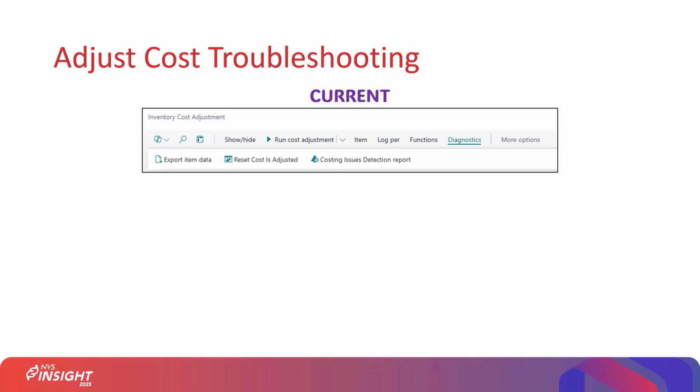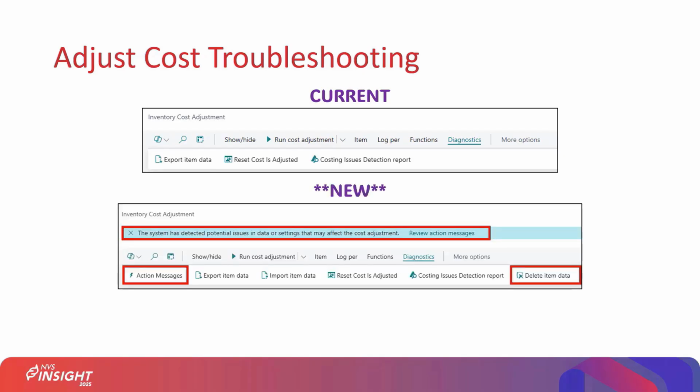The screenshot on the screen right now shares a current view of the inventory cost adjustment screen, specifically focusing in on the diagnostics action on the action bar. The new diagnostics bar will have some additional options. First, you can see a notification at the top that we can review some action messages because the system has detected some potential issues. We can also get into those action messages under diagnostics, and we have the ability to now delete item data. So you can see that we have some new options that we didn't have previously.